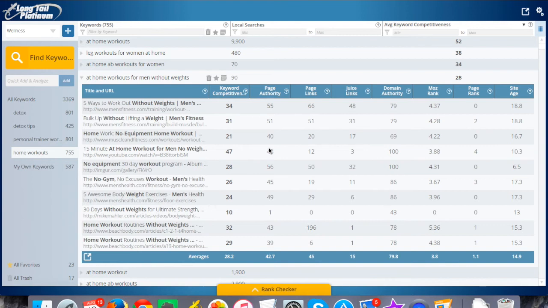So there might be a page that's super authoritative as far as page authority is concerned, but maybe that page has nothing to do with the keyword that you're talking about. Well, then the competitiveness score would be lower, because you could beat that page for the keyword in question, if that makes sense.